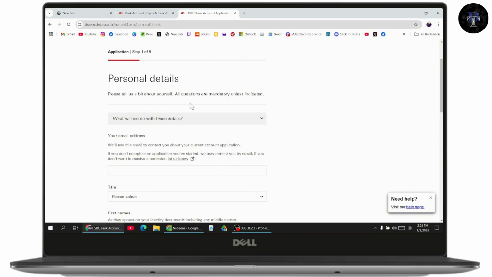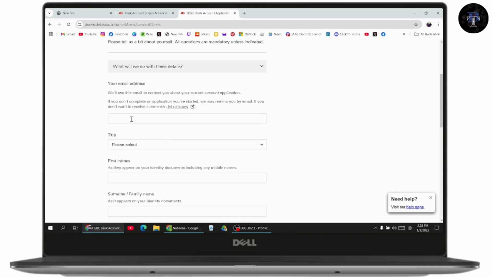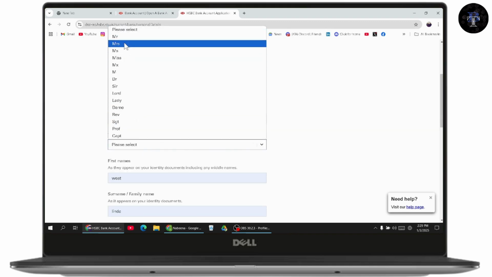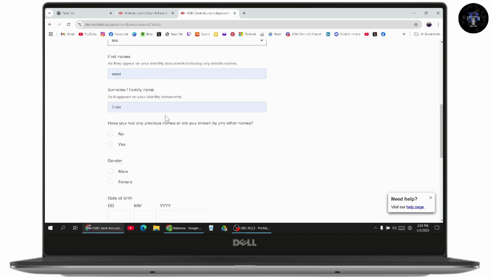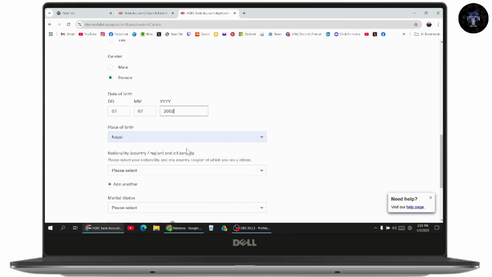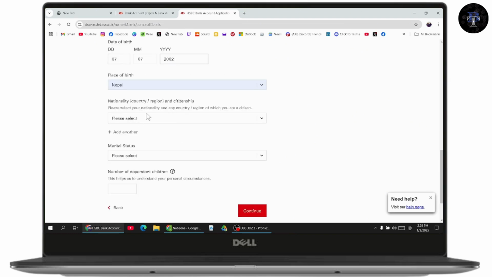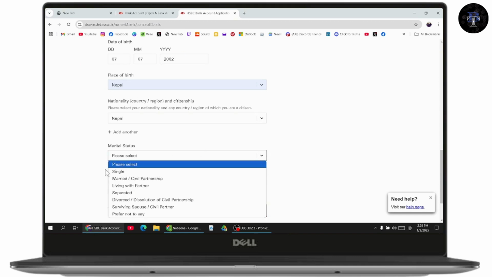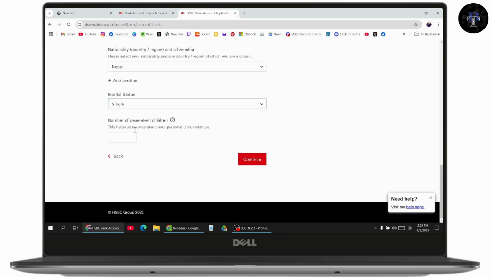So there are 5 steps. First one is personal details. You just need to tell a bit about yourself, which is your email address, after that title, the first and last name or surname, and then if you had any previous names or are known by any other names, your gender, your date of birth, your place of birth, your nationality or country or region and citizenship, your marital status, the number of children. If you have any children, you can add your children and then go with continue.